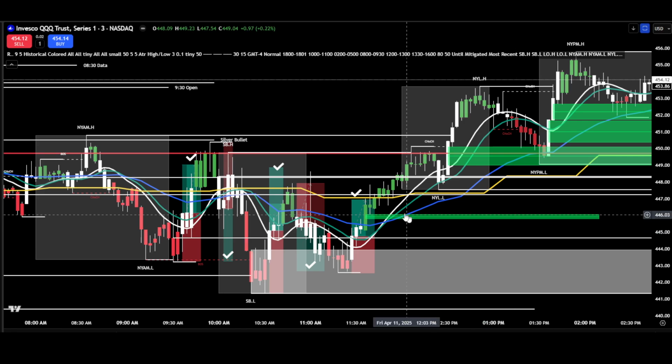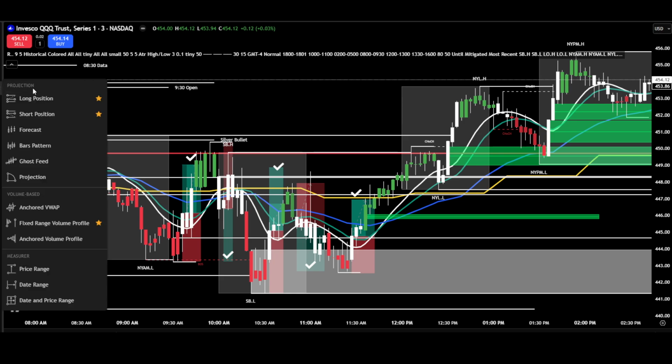So the short and long position, again, if you're using the web app or the desktop app, is along the left parameters, below the patterns. It's called forecast and measurement tool. And then it's right here, long position, short position. There are some other tools in there like anchored VWAP, but most of the time, I'm just using the long and short position.